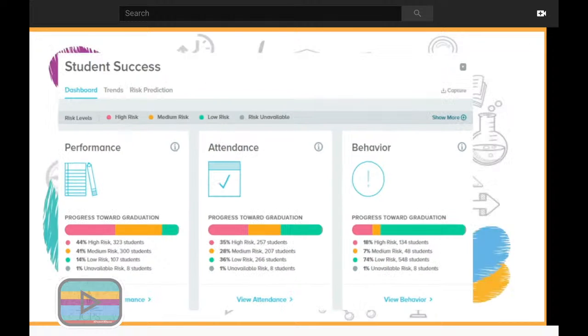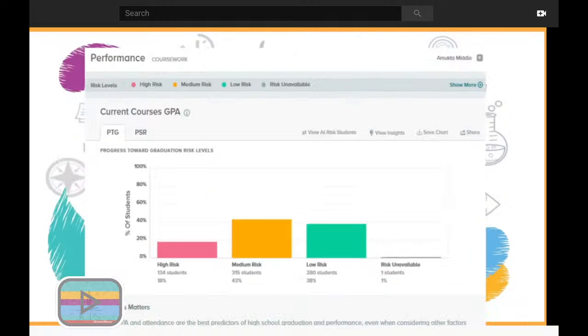To drill in or to see more in-depth information, we will click on the View Performance tab. Here we see the performance screen and are viewing coursework, such as current courses. GPA is displayed here. You can view advanced coursework, assessments, and other information. From this level, you can also view at-risk students for current courses GPA at risk. All students will display going from the most at risk to those who are least at risk.